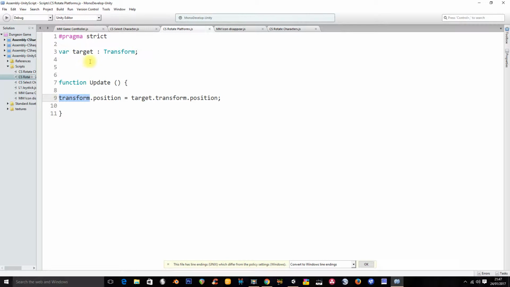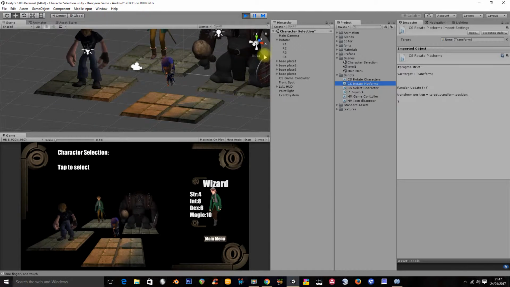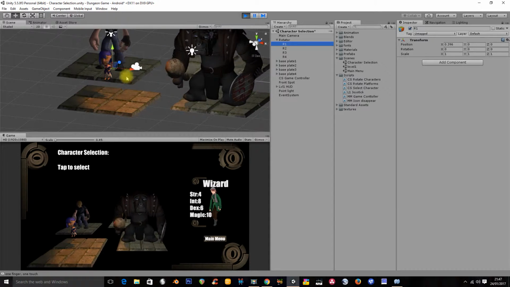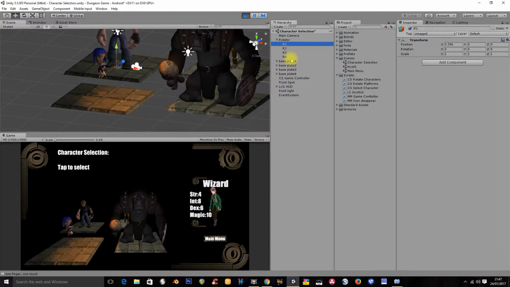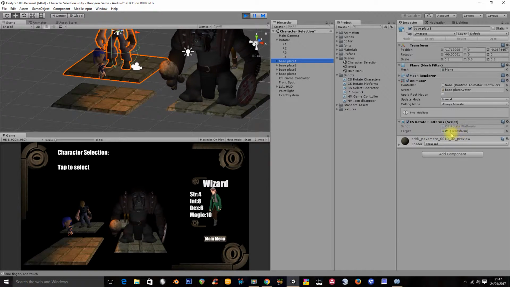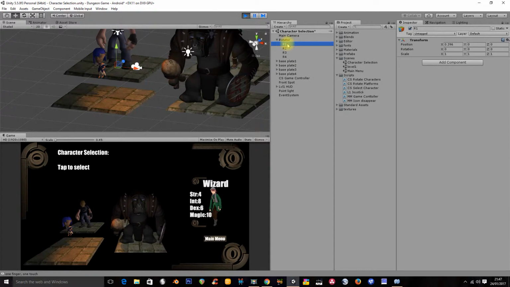So I've got a target, and then my position is the target's position. You'll see that there's no rotation in this, so it's only position. So we go back to Unity here, and we're still live in the game. Basically, this is moving with the sphere, and if we look at plate 1, the object that it's following is rotator 1.